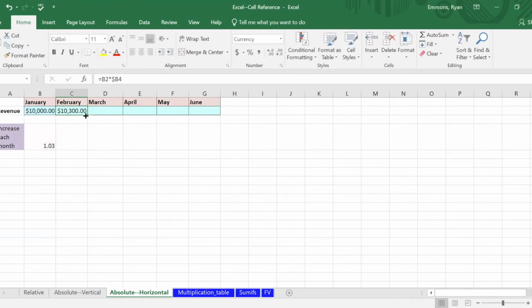All right, so I'm going to drag this over, double click. There you have it. So it always remained one cell to my left, which is what I wanted, but then it locked it on cell B4. So that is absolute horizontal.